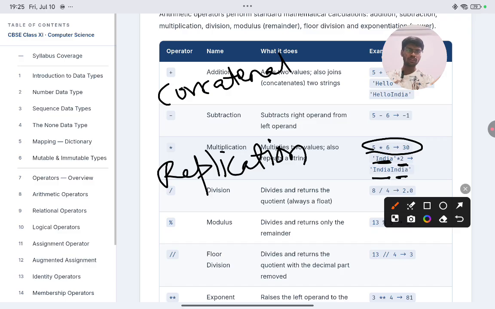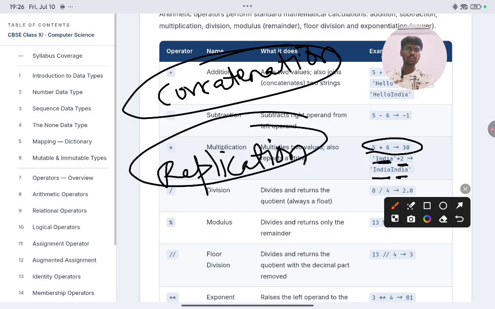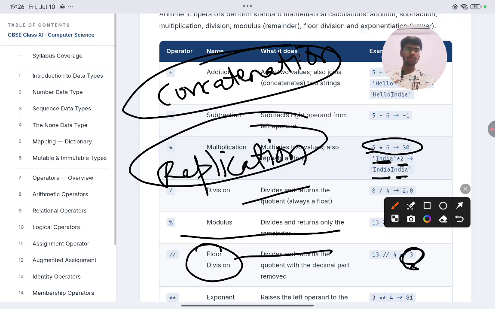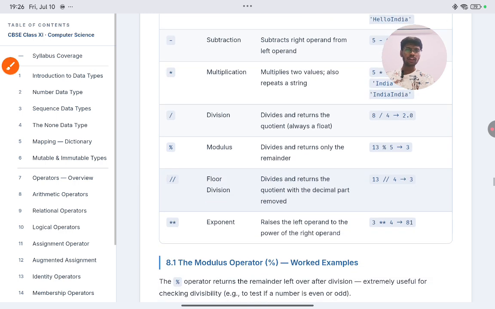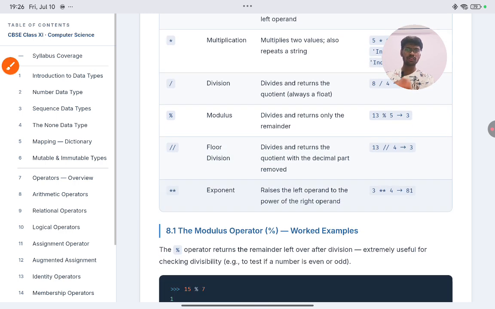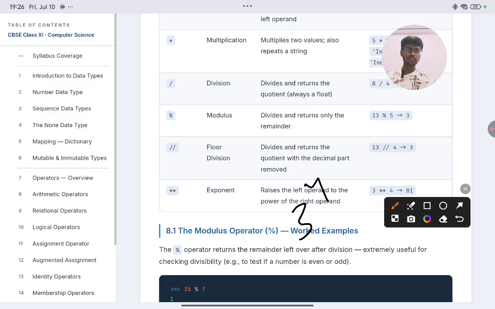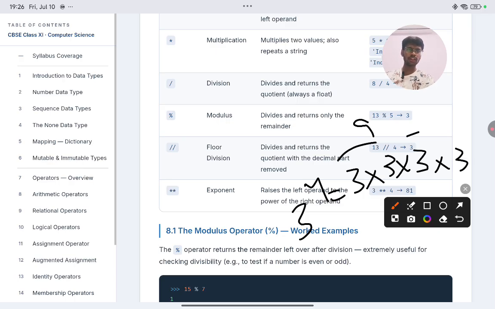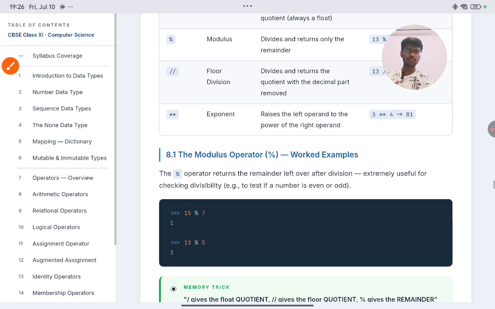You should be knowing these things. Later we'll be seeing what these things are. Normal division is a float division. Floor division is used for the integer division. Modulus gives the remainder. Exponentiation, asterisk asterisk, is for power. 3 asterisk asterisk 4 is 3 to the power 4, that is 3 into 3 into 3 into 3, that is 9 into 9, that will give you 81 at the end, right?